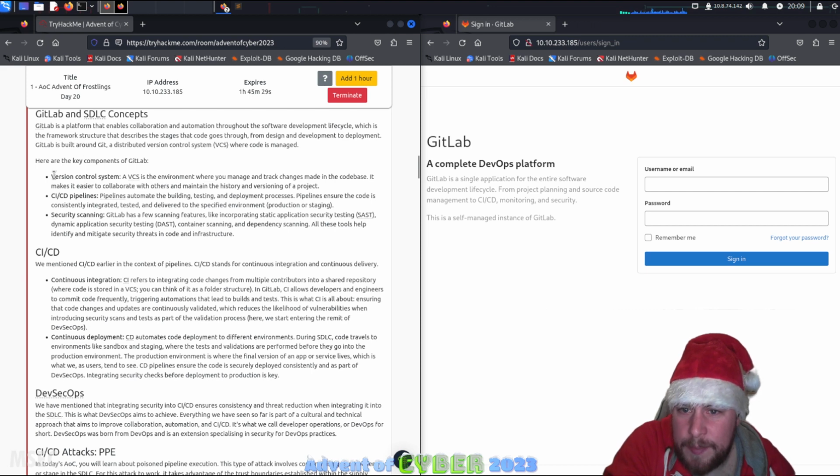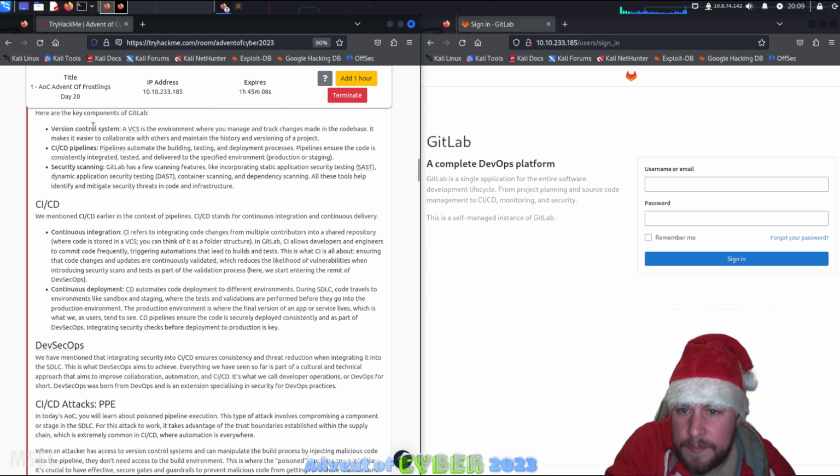So GitLab is a platform that enables collaboration and automation through the software development lifecycle, which is the framework structure that describes the stages that code goes through, from its design and development to deployment. GitLab is built around Git, a distributed version control system, VCS, where the code itself is managed. Here are some key components of GitLab. So A is the version control system, so it's got that baked in.